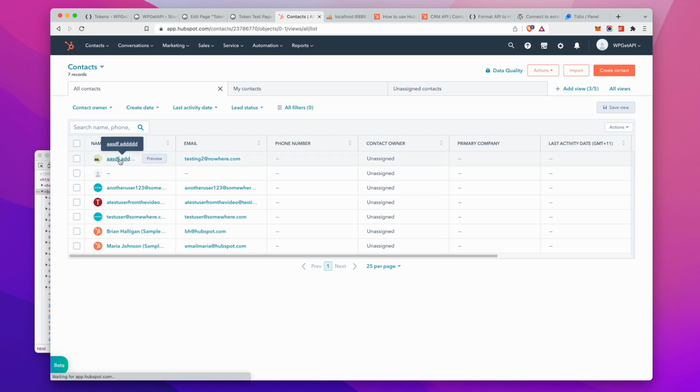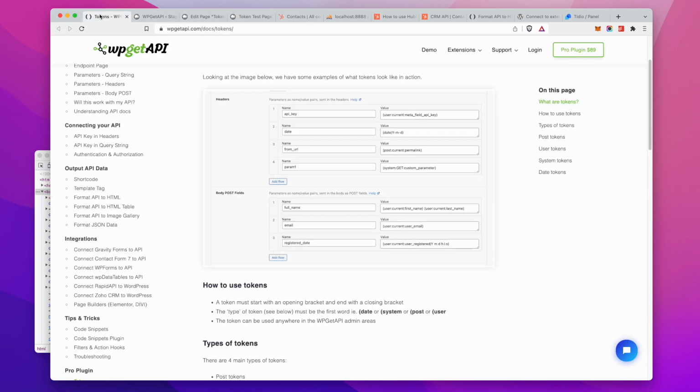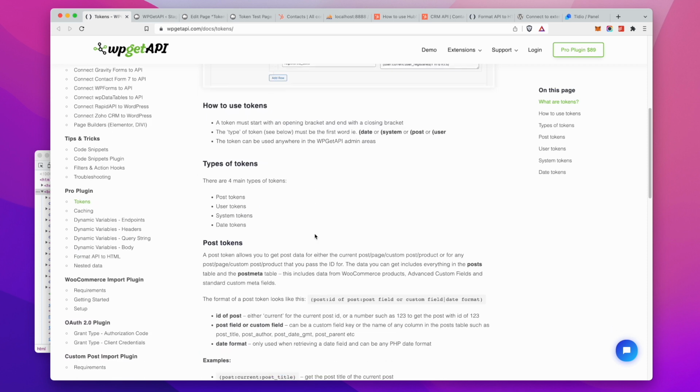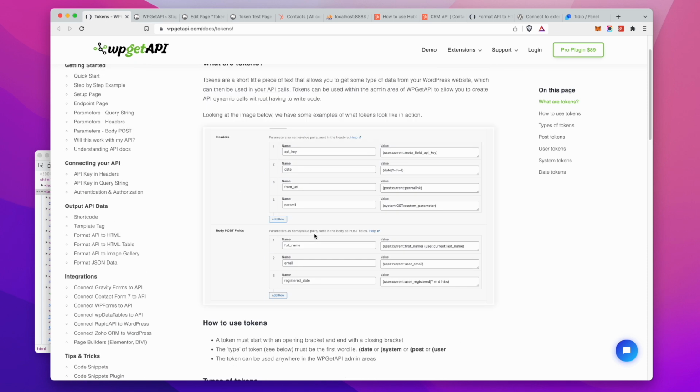Perfect. And it has added the first and last name of me, because I was logged in when we sent the form. And that is tokens. As you can see, tokens are pretty powerful and you could do some very cool stuff with these. Check out the docs on our website for more information.